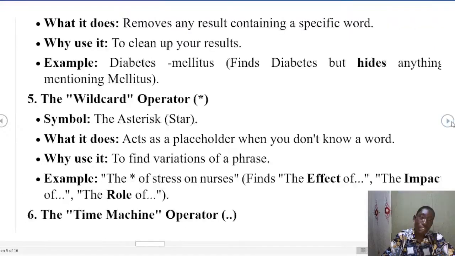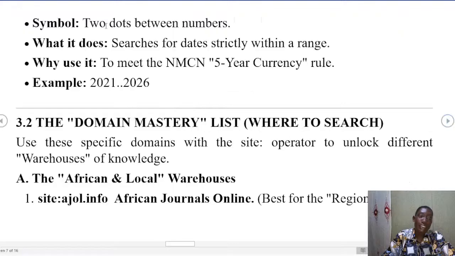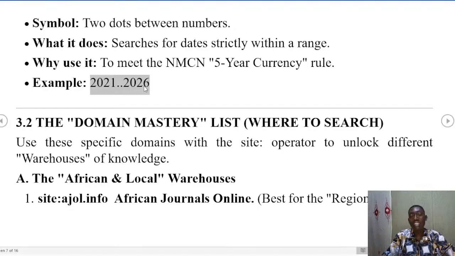There's another one I want to explain, which is this one. We use it for time. You know that it is the double dot. It gives you only research published between these dates. It will not give you research work that was done in 19-something or 2014 or 2016. It will ignore everything. You understand that?